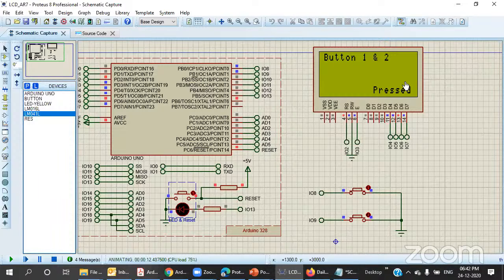So this is the advantage with Arduino. If you want to try, take the source code and understand the functions. We will read the functions and then change the source code.